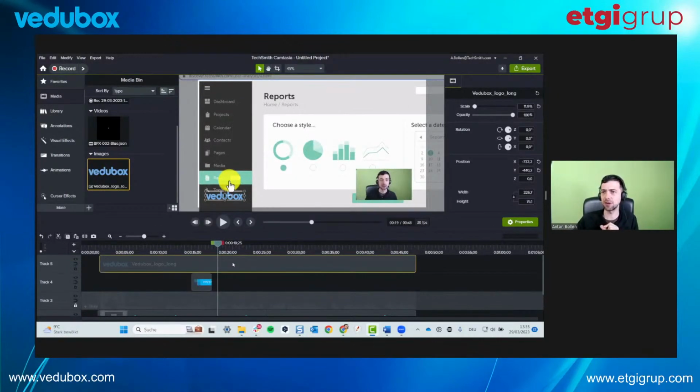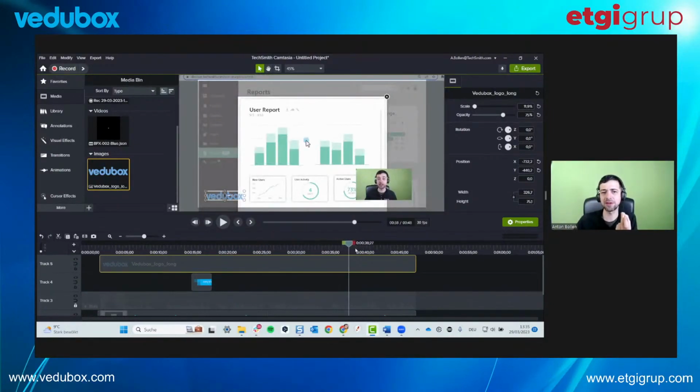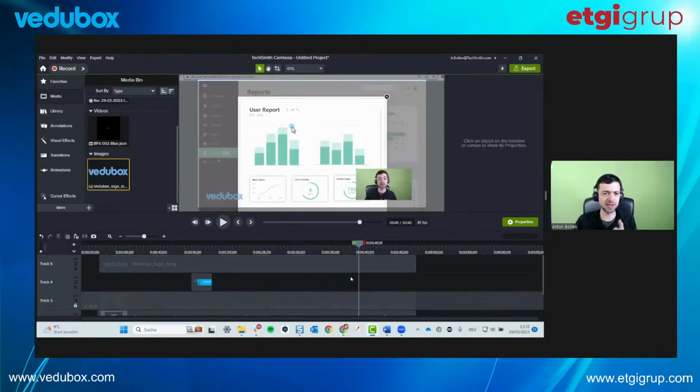I will do one more thing with it. I reselected the logo. I'm going into the properties, and under opacity, I'm setting this down to 75%, simply so it's a little bit transparent and it looks a little bit more like a branded watermark. I think this looks pretty nice, and it's a really fast way of doing that, isn't it?